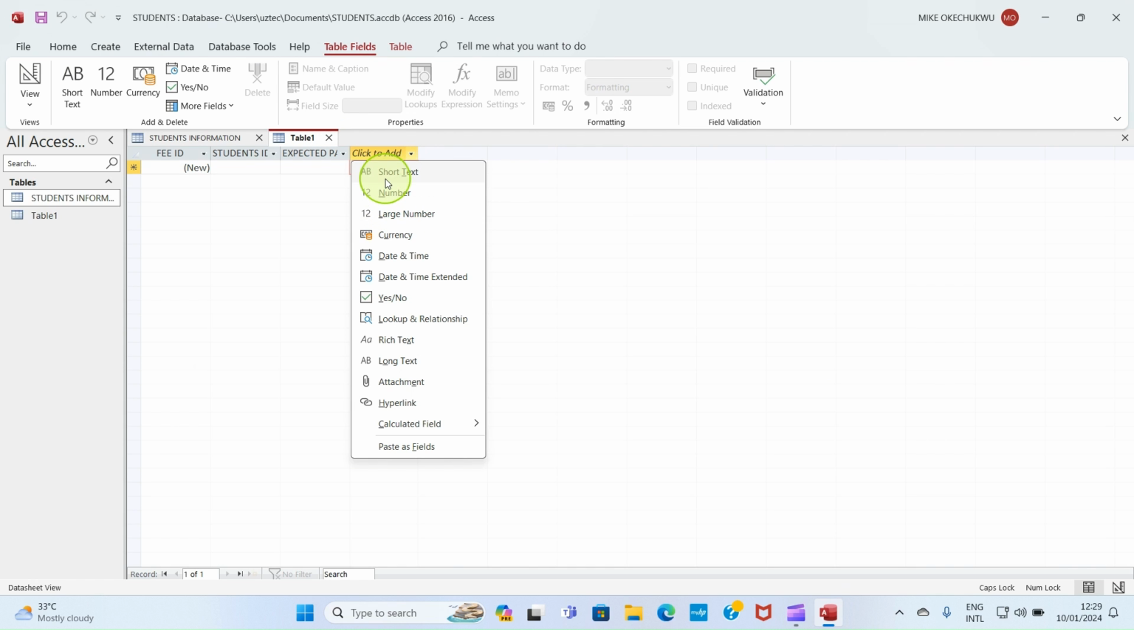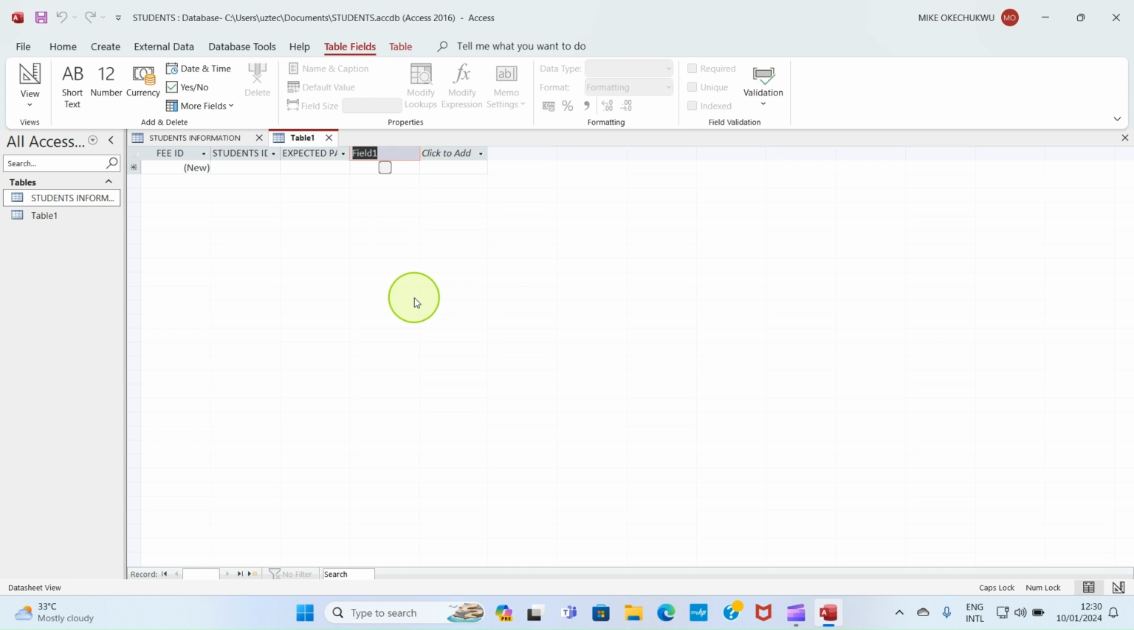Okay. The data type I want to have here is yes or no because I want differentiation between those that have paid their school fees and those that have not paid their fees. So I will select that option and here I will have the text as fees paid. What this means is that if any box is checked, that means the student has paid his or her fees for the course he or she is offering. But anyone that is unchecked, it means that the student is owing the academy.